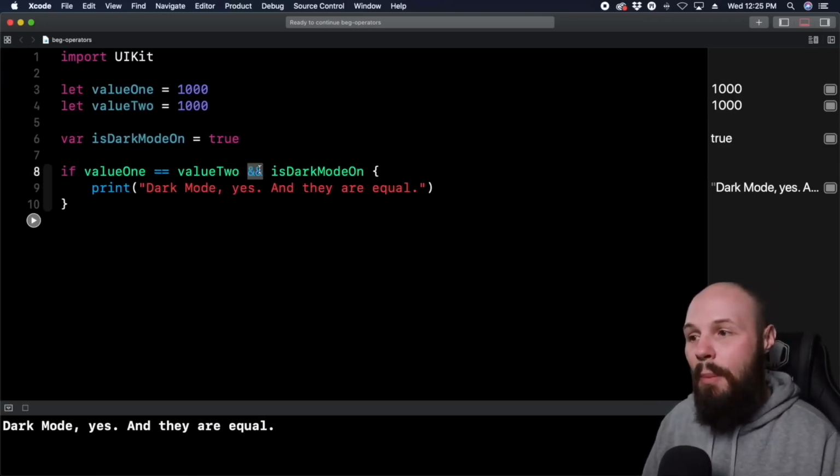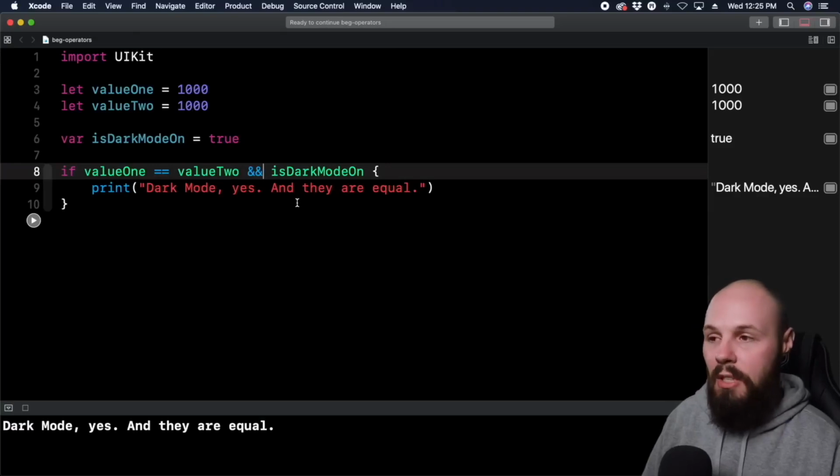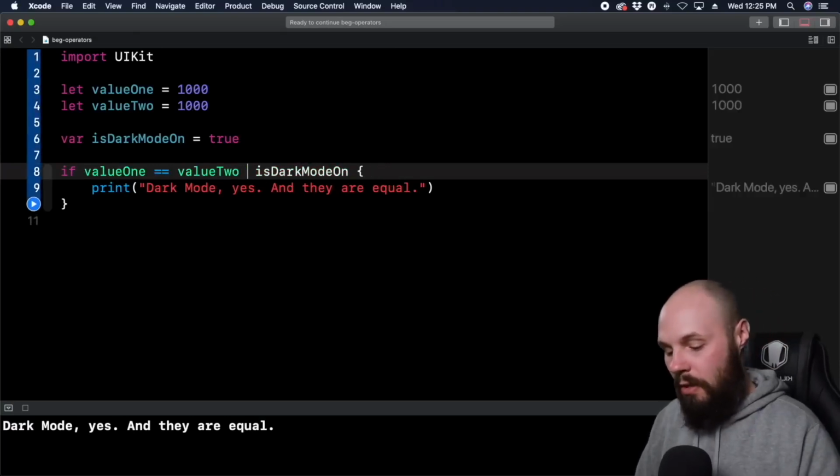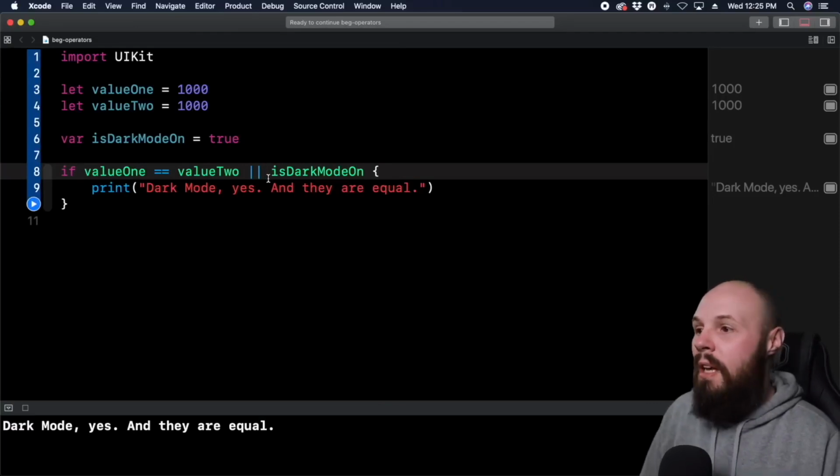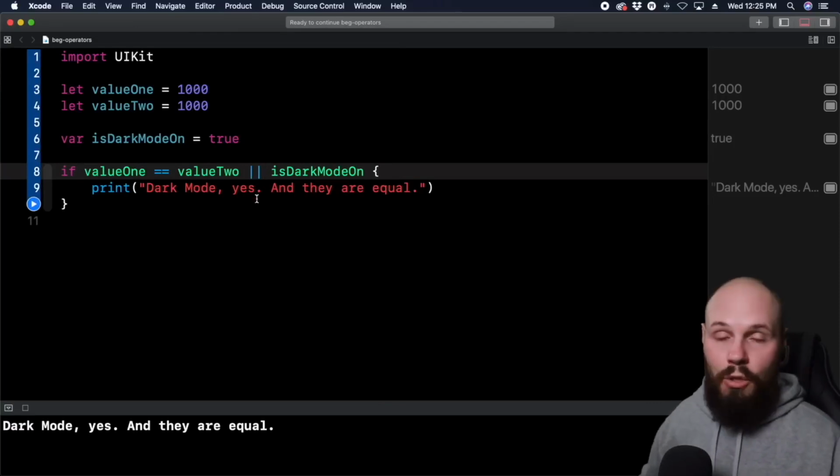So that is the and operator, and that is two ampersands. Now the or operator is another thing you use in your if statements or conditionals as two vertical pipes, and that means either one of these can be true, right?